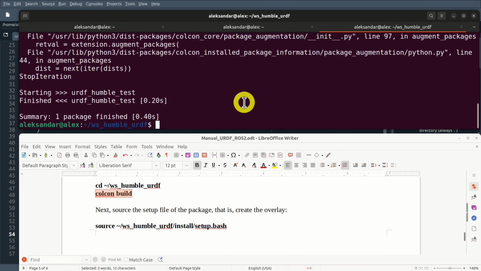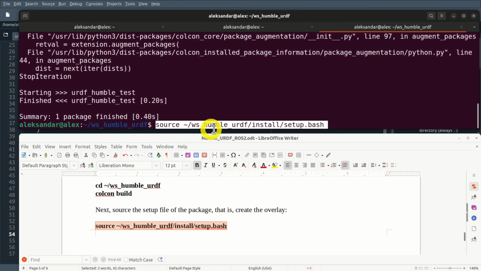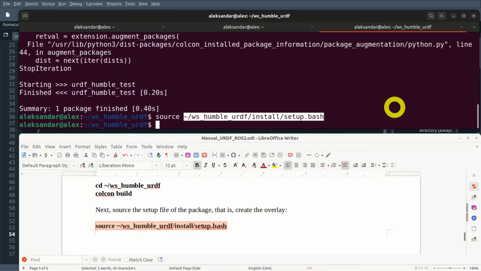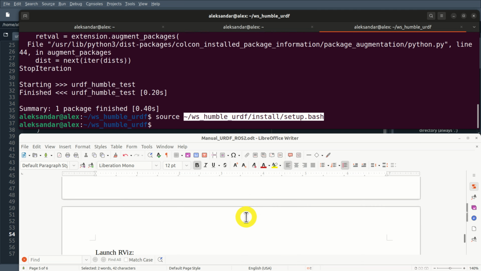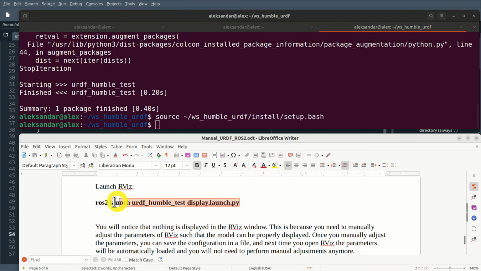Next, after you create a package, you actually need to source the setup file of the package. In our case, the source file is over here, and you need to source this. Again, at the beginning of this tutorial, we sourced the environment. Now, we are actually sourcing the setup file of our package. This is very important. And finally, we are ready to launch RViz.